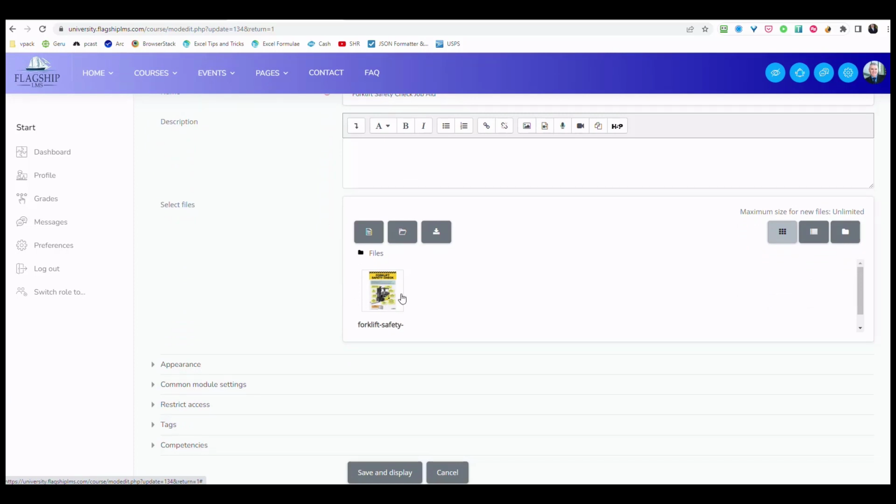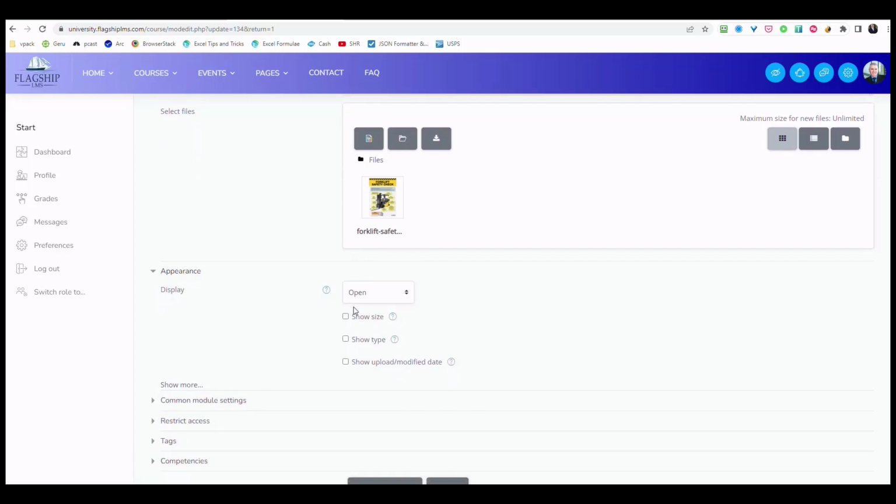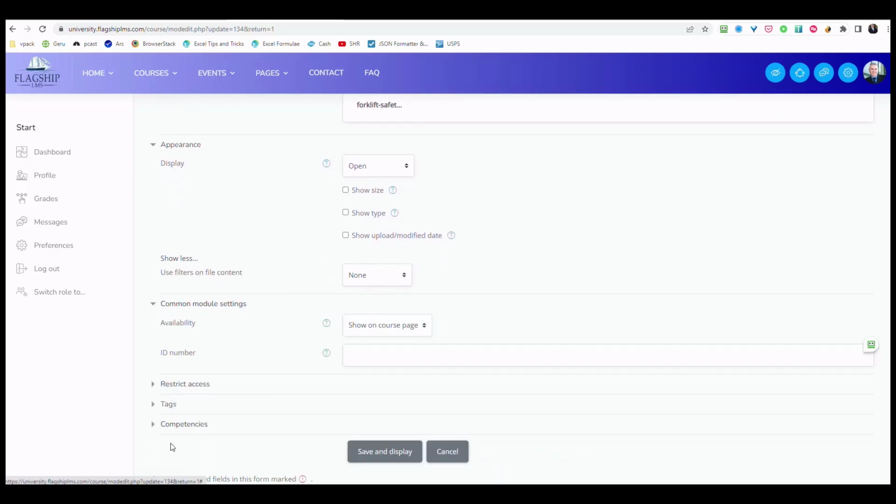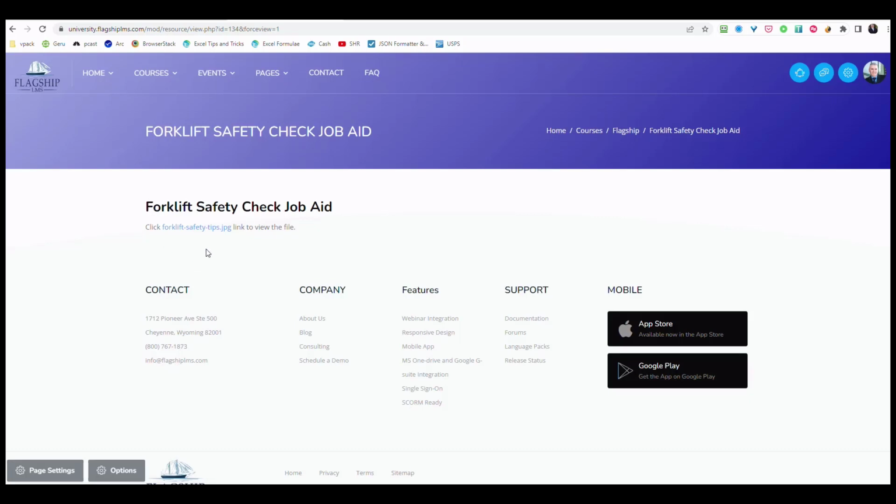So this is the PDF, the PNG, the JPEG, whatever it is that you want the users to be able to see. Under Appearance here, I will go ahead and select this to open. And let's see if there's anything else here that is of particular note. Nope, everything else is going to be the same, no restrictions on it, so you click Save and Display. Now, what you're going to get on Save and Display is this. This is not the page that we want.